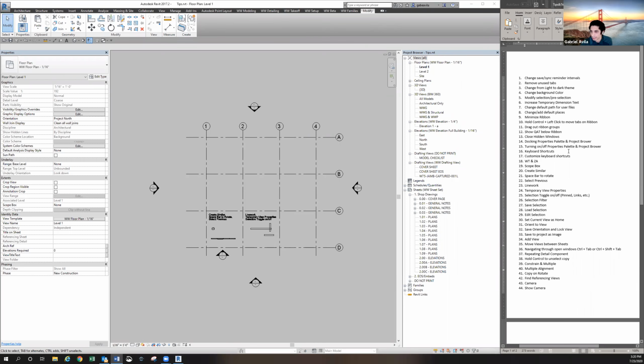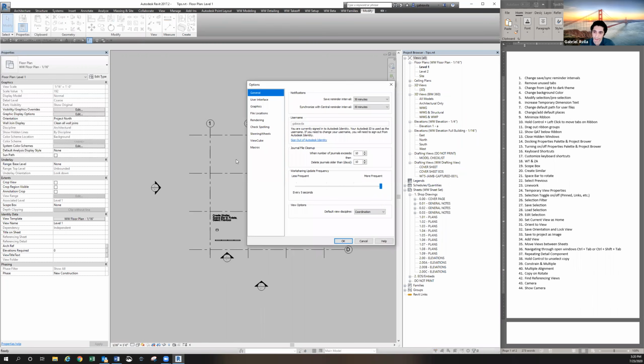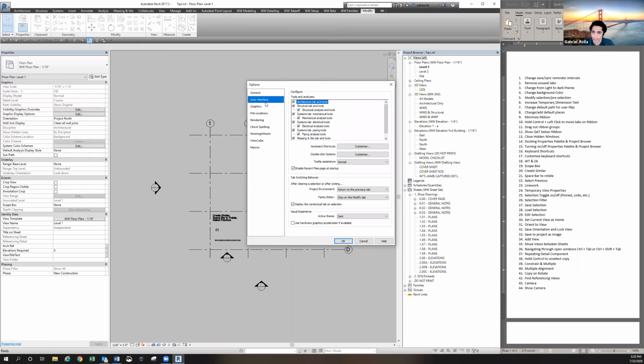All right, tip number 16, keyboard shortcuts. Keyboard shortcuts are good if you're a big typer. To find them, there's a couple places you can go. The first one is options, and then, where is it? Yeah, user interface, keyboard shortcuts. That's a long way. You can customize it here, and it'll pop up.